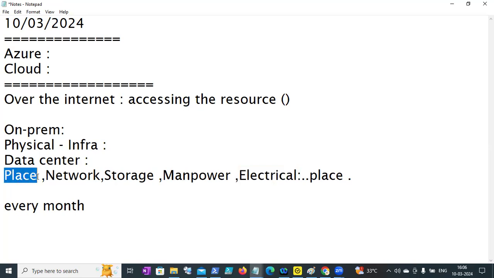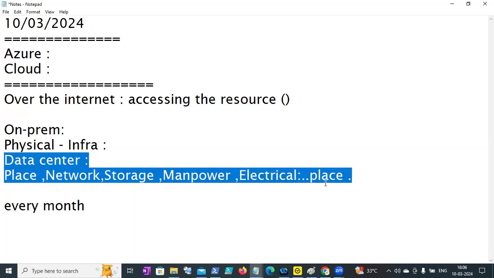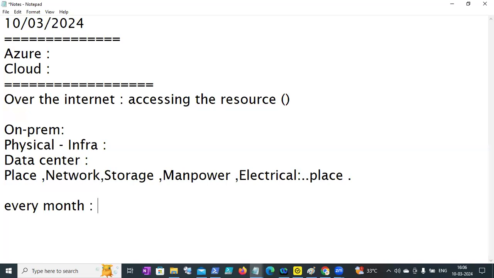You need a huge place. And overall, to make that entire data center, huge money is already invested, and again every month you have that expense, correct?